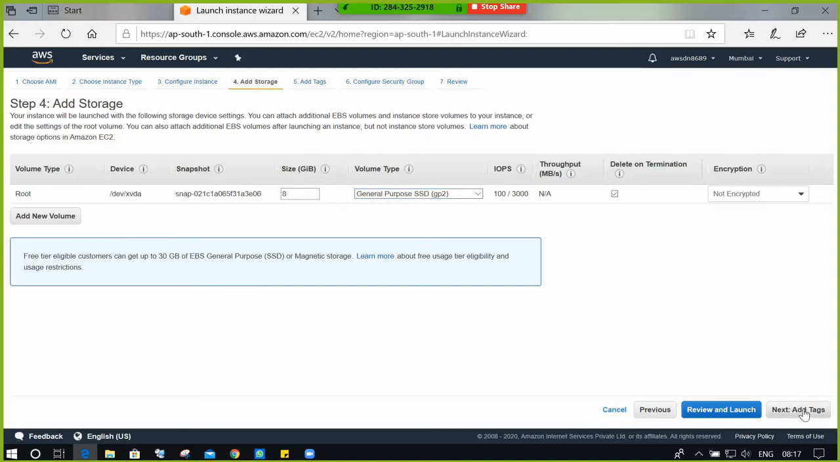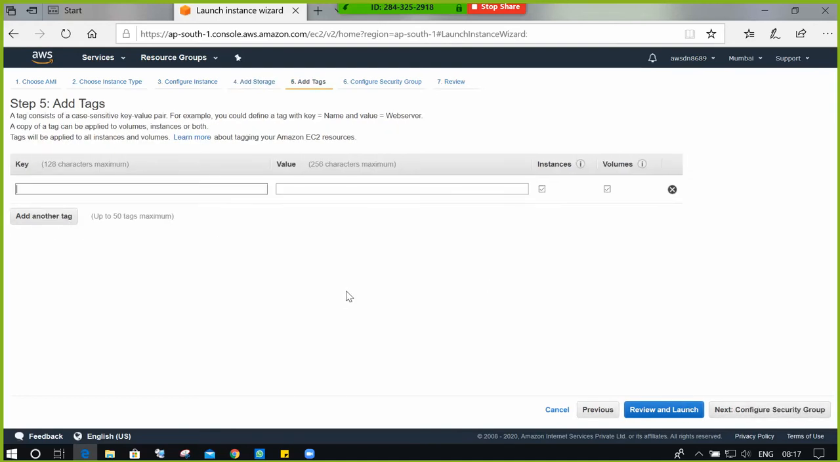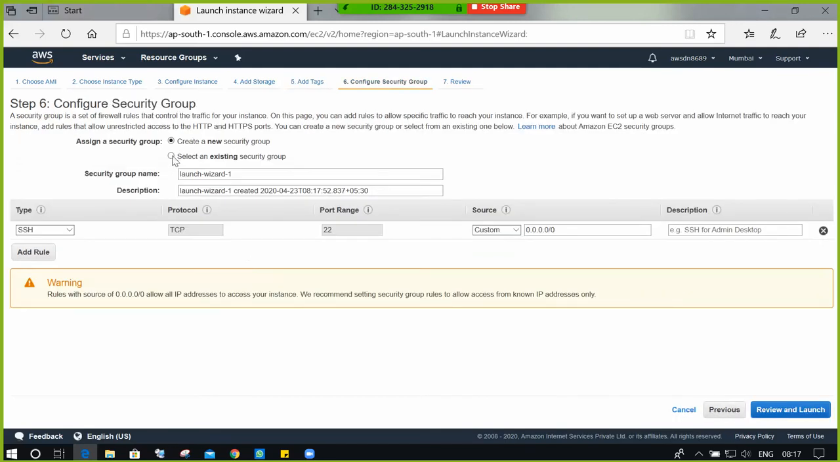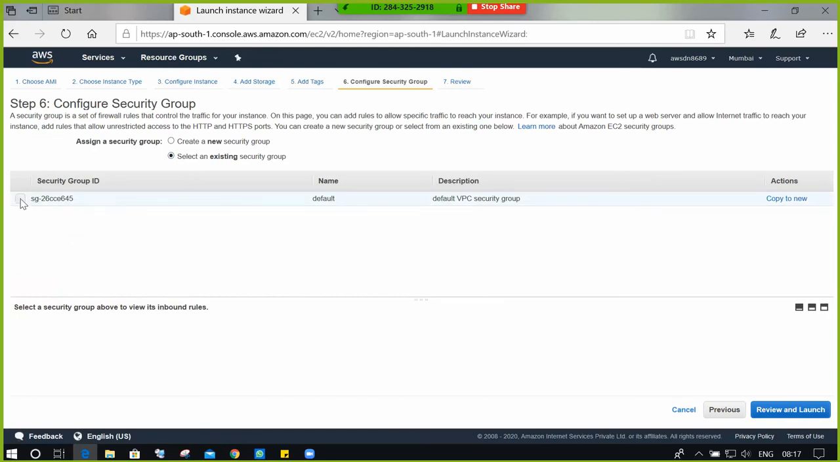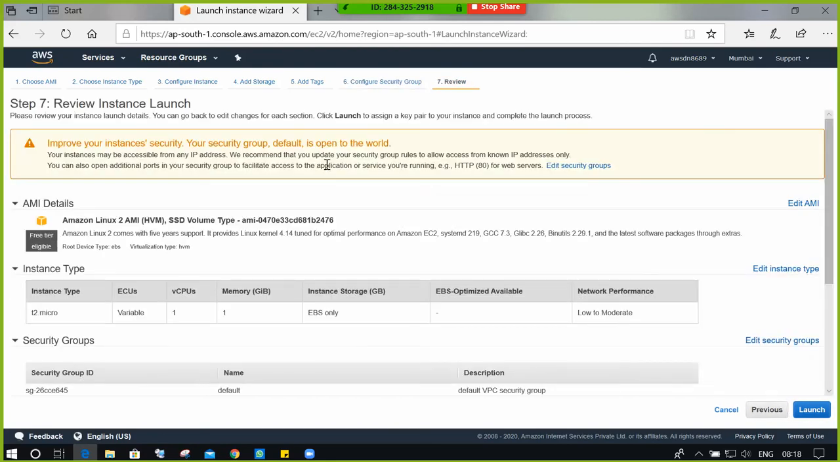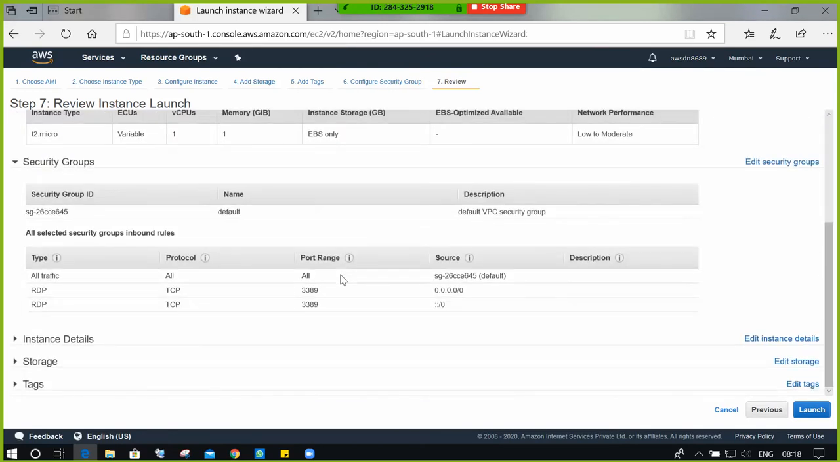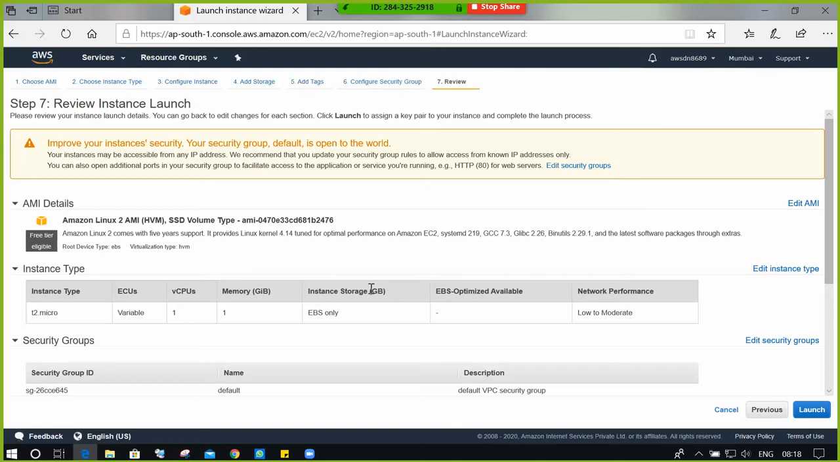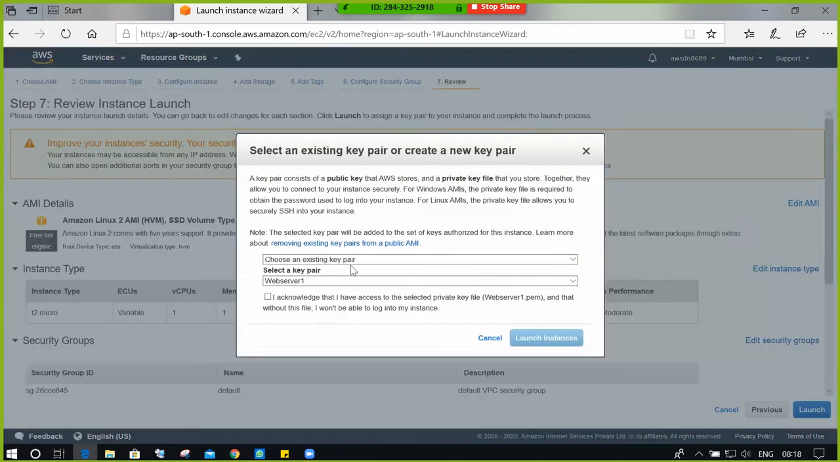Now click on next, tags. Click add tag, name, and the server name is Linux1. Click on next, use an existing security group and select it here, and click on review and launch. When you click on review and launch, there is a review screen. You can check the final screen here, and click on launch.